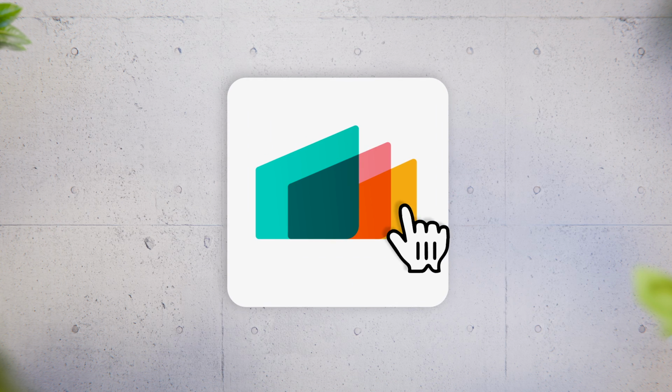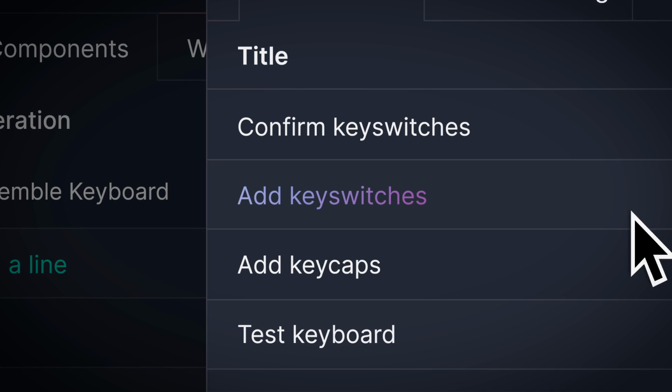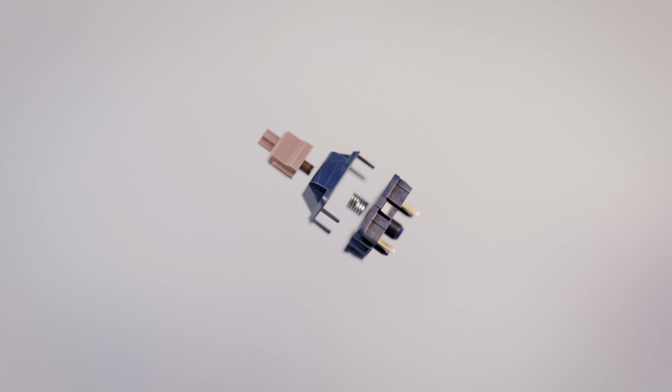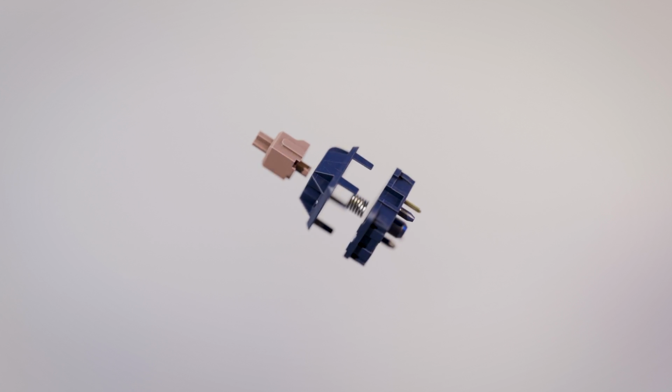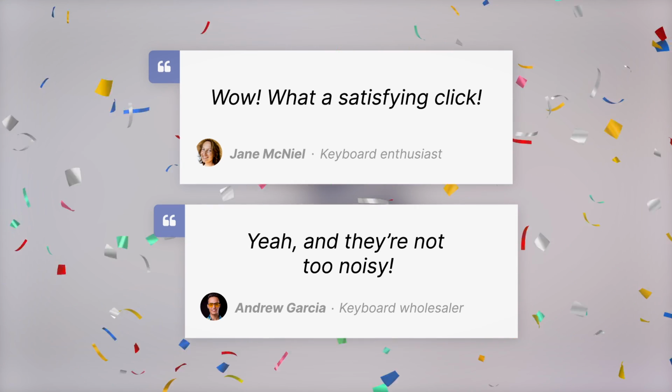Let's jump over to the Odoo manufacturing app, where we'll get to see how quality also integrates with the production line. As we can see on this manufacturing order, the first step for building the keyboard is to add key switches. For the Easy Breezy, we use brown tactile switches. Our customers love them because they have a satisfying click without being too noisy.